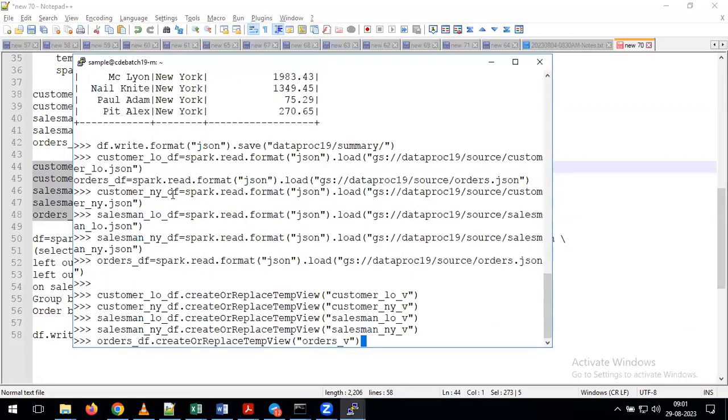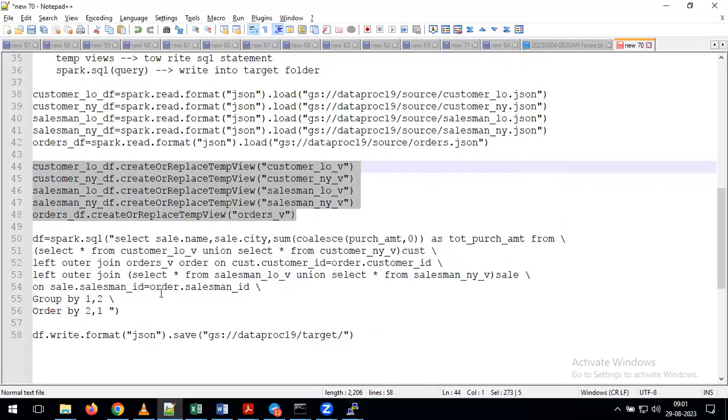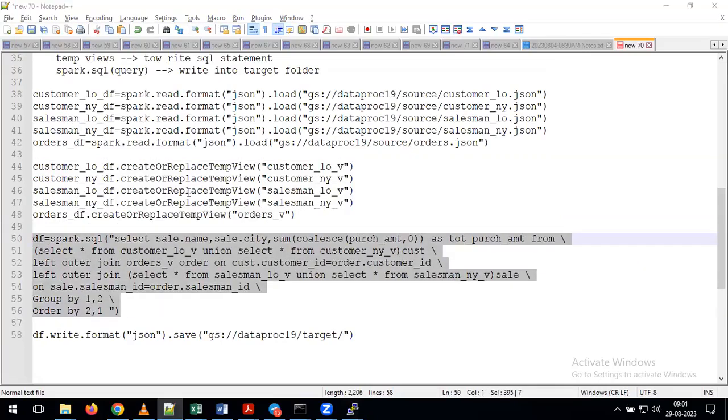Yes, I'm running all these things. I created all the temp views. After that, we need to run this query on top of the views, and the query is already ready. I'm just taking this.